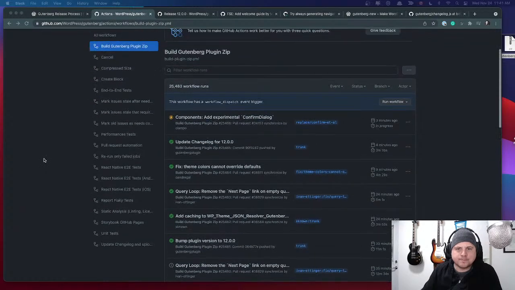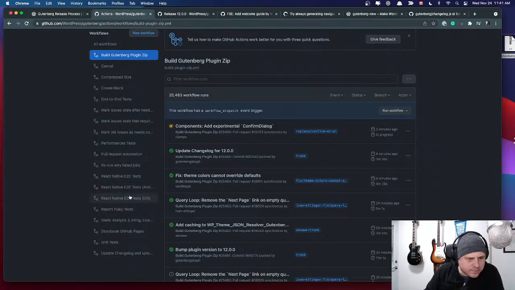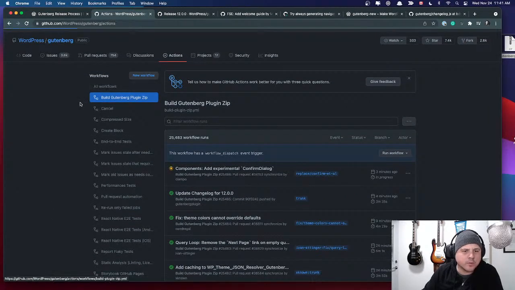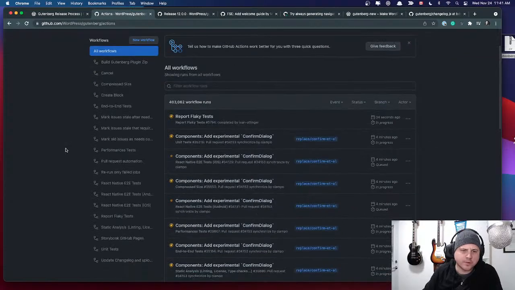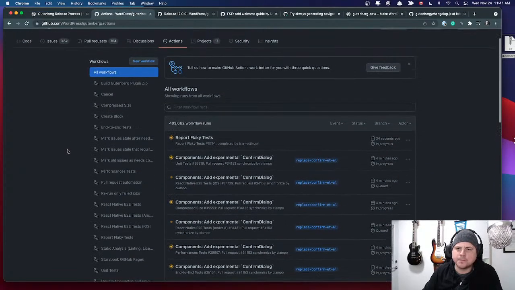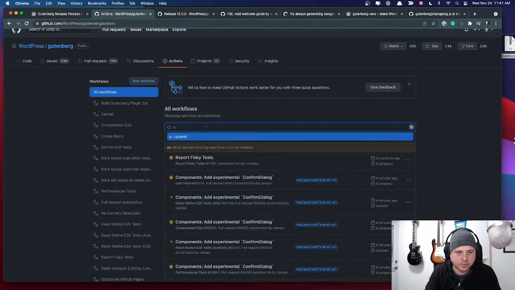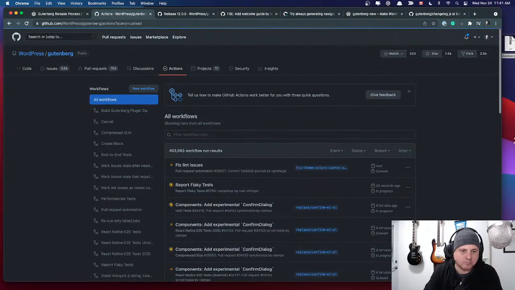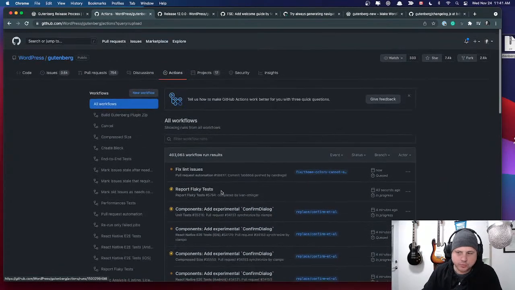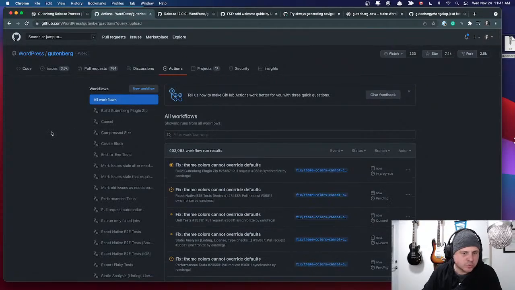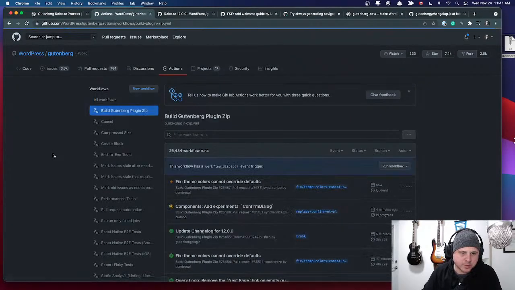Okay, so I don't really know what I'm looking for here. So we go to all workflows. Is there like a pending workflow thing? Let's say upload, fix linting issues, build Gutenberg plugin. So I've done this.